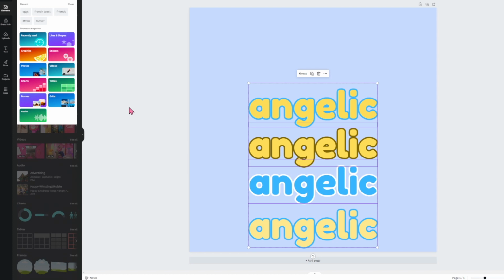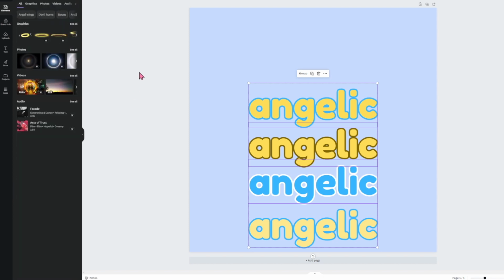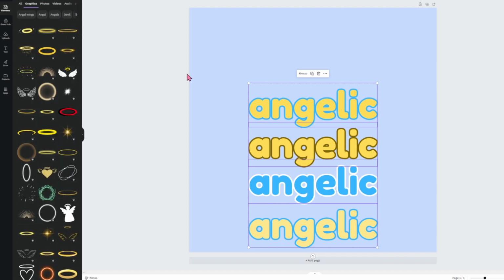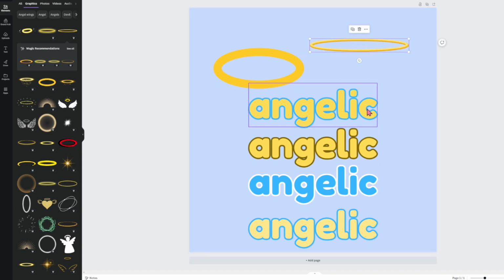I also think I kind of want to grab a Canva element, and I want to do a little halo, maybe around the G. So I think I can just search halo here. I kind of see what I'm feeling. I don't want it to be too complicated. I don't want it to be glowing necessarily. I'm thinking maybe this one would be cute. And we'll grab this one too. Kind of see how I'm feeling.